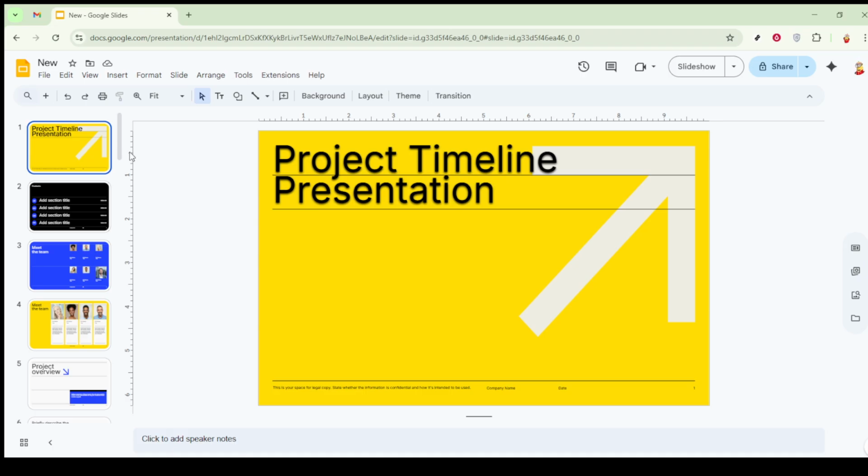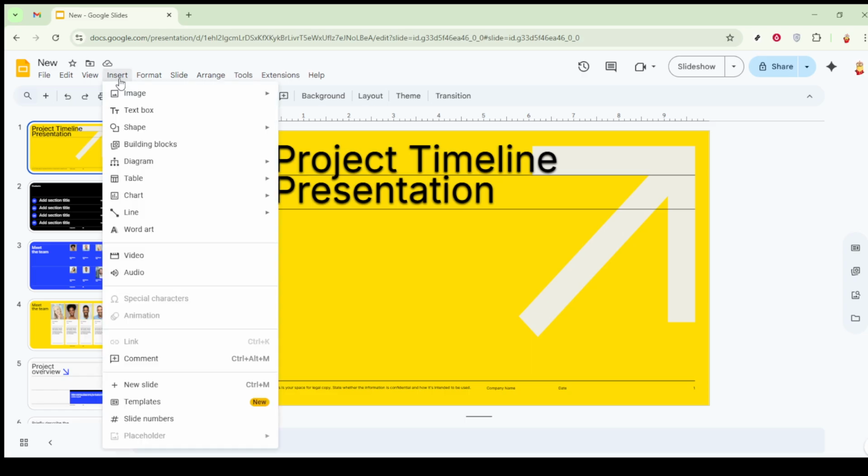Now, to insert an image, you have a couple of options. The first method is to use the Insert menu. At the top of your screen, click on Insert, and then select Image. The second method is even more convenient. You can use the image icon right in the toolbar. Clicking this icon will present the same set of options as the Insert menu.